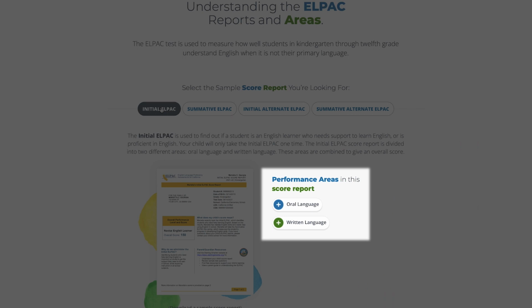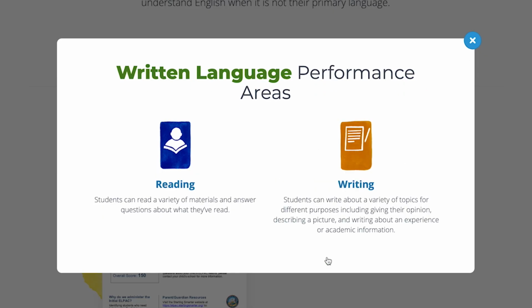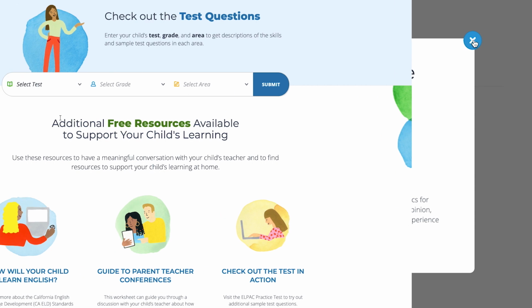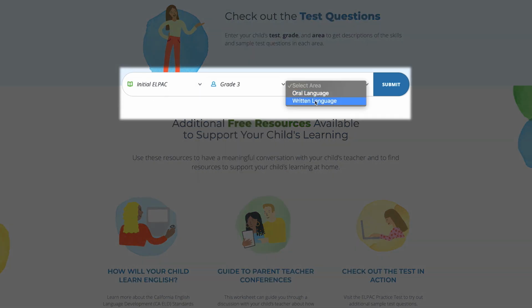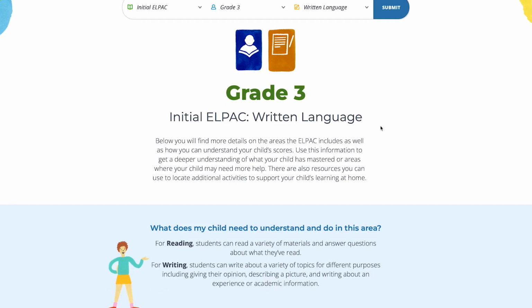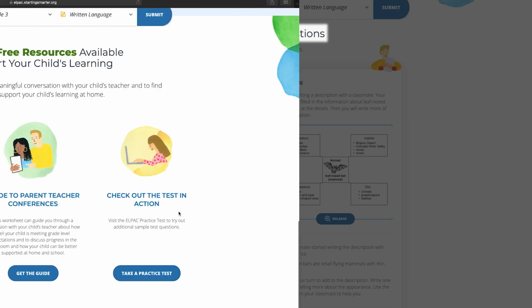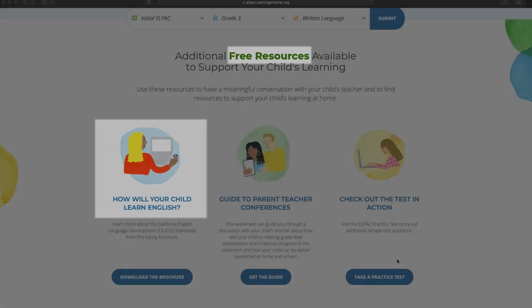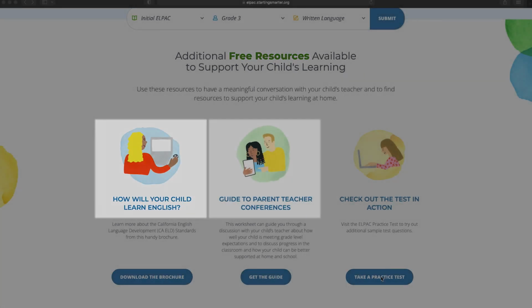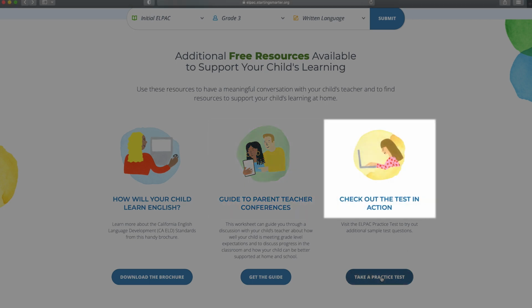Starting Smarter also offers descriptions of the 4 performance areas when you select either the oral language or written language buttons. And once you select a test, grade, and performance area, it even offers sample test questions tailored to your child's grade level, so you and your child can know exactly what to expect on the test. All this is available along with free resources to help you understand and assist your child in learning English, prepare for parent-teacher conferences, and access practice tests.